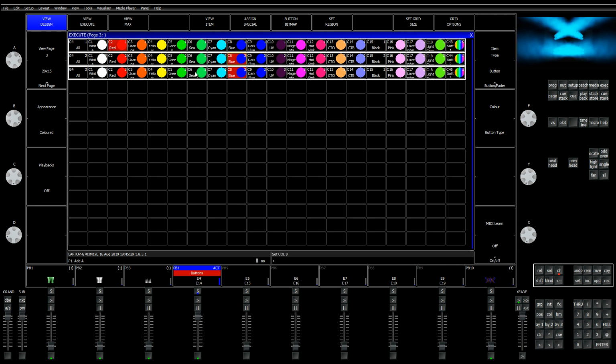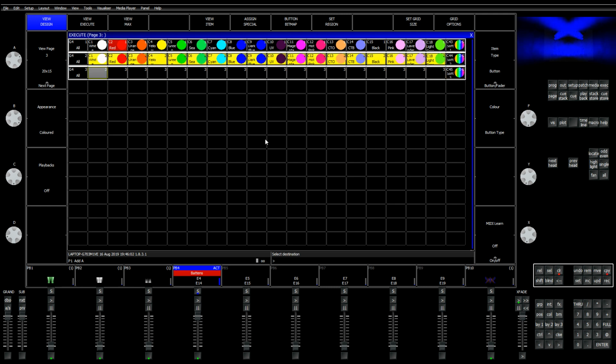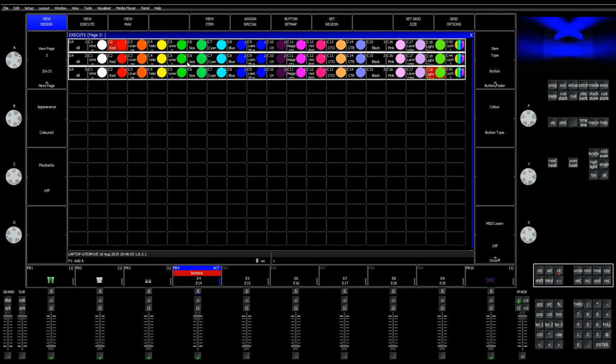So now, if I hit red, blue, and green, that's weird. Oh, because, whoa, what? That is a little bit freaky and bizarre. Oh, I haven't selected link on those. That was why that was happening. Copy that. Okay, so red, blue, green.